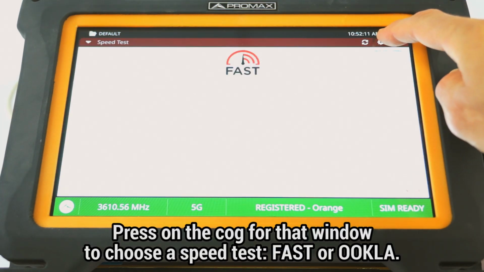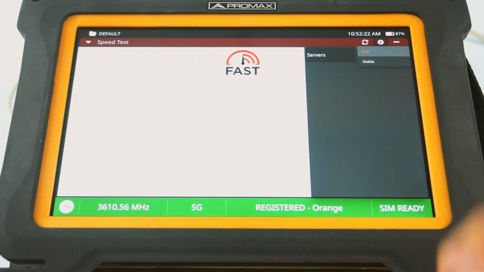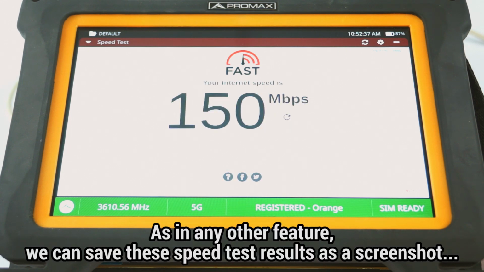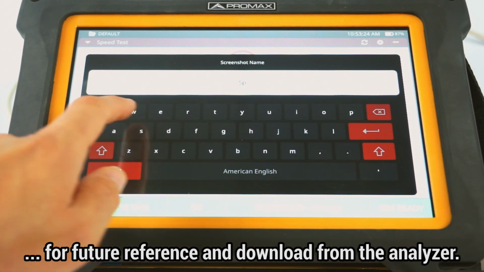If we press on the cog for that window, we will be able to choose from two different speed tests under the servers field, Fast and UCLA. As in any other feature from the Atlas NG, we can save these speed test results as a screenshot for future reference and download from the analyzer.